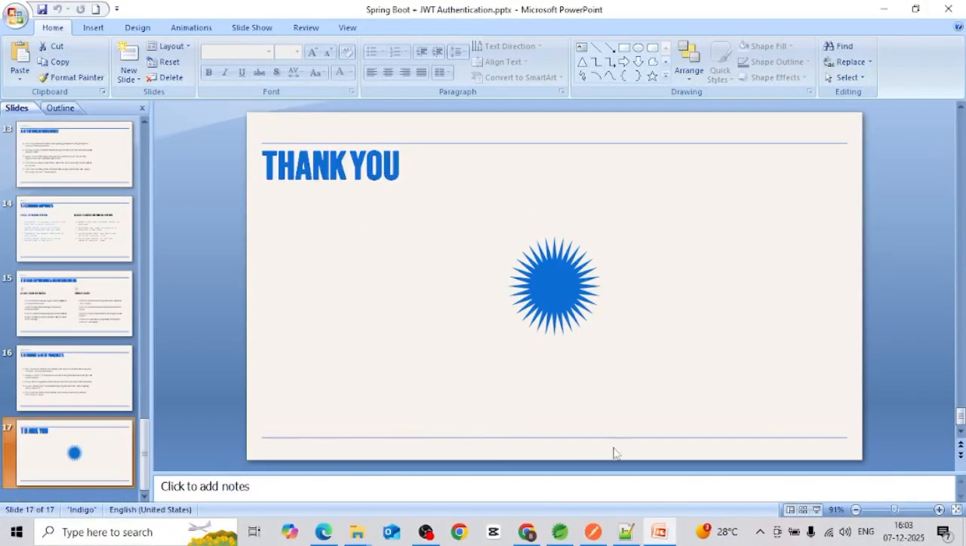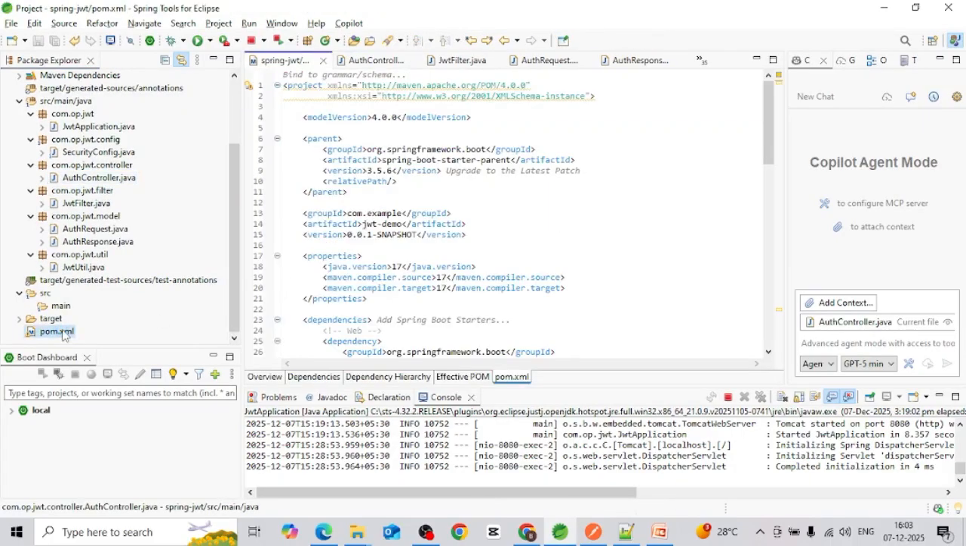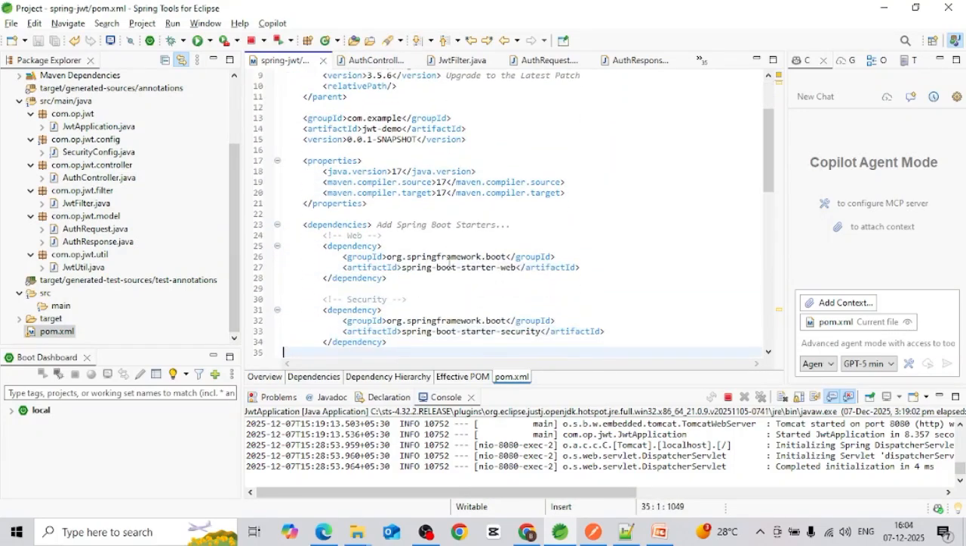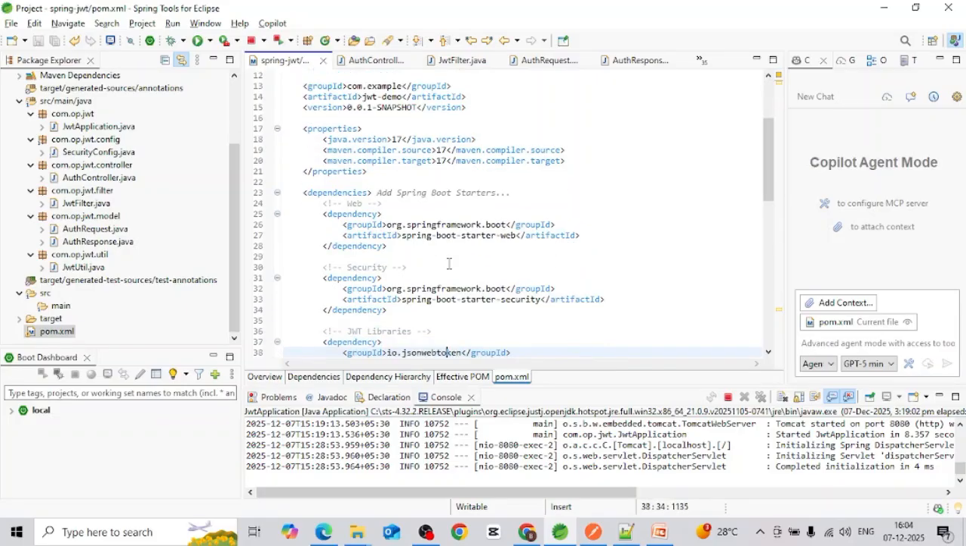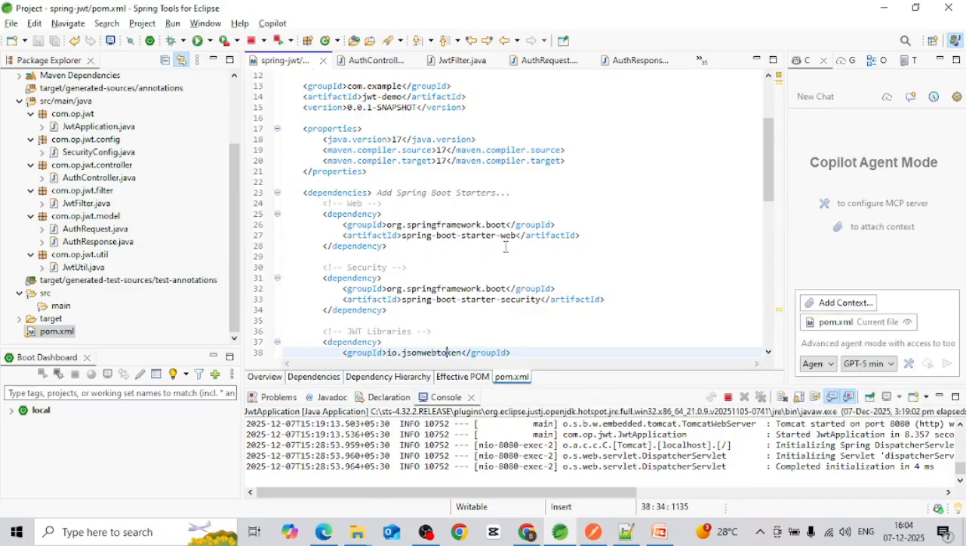I have taken a simple example to explain the JWT token using Spring Boot. Here is the POM file. You can see I'm using Spring Boot 3.5.x, and the JDK Java version is 17. These are the starter dependencies: Spring Boot Starter Web, and the next one is Spring Security, as I told, we have integrated with Spring Security.